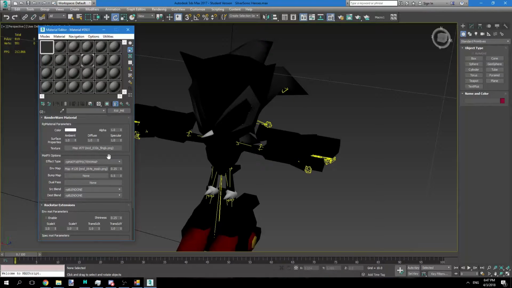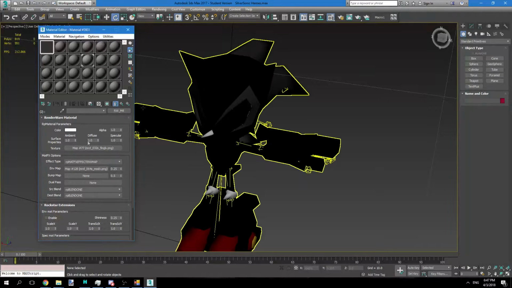One thing I would check though is making sure that your materials have an environment map if you want them to be shiny. If you notice in game, Sonic is very shiny in Sonic Heroes. If you don't have an environment map, then the model will look very, very flat. It'll still be able to have shading, but it won't have the sheen to it.